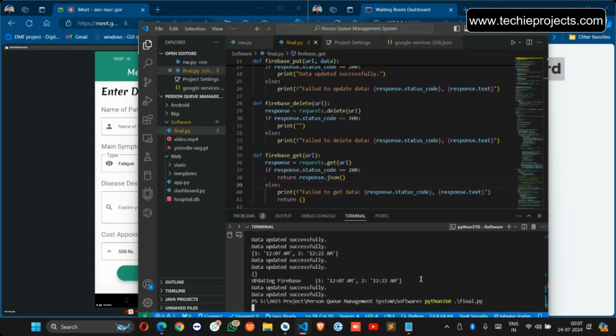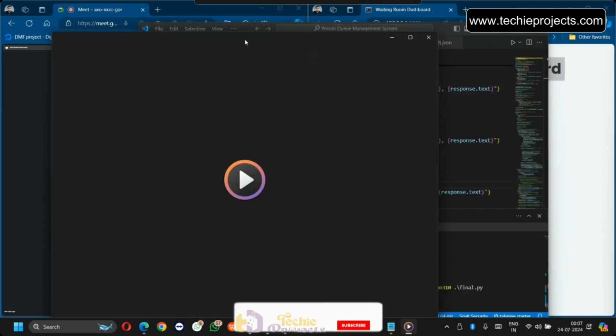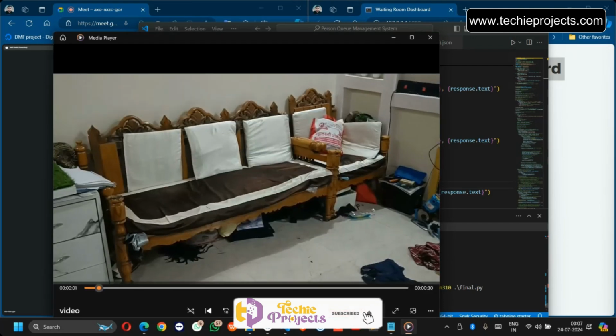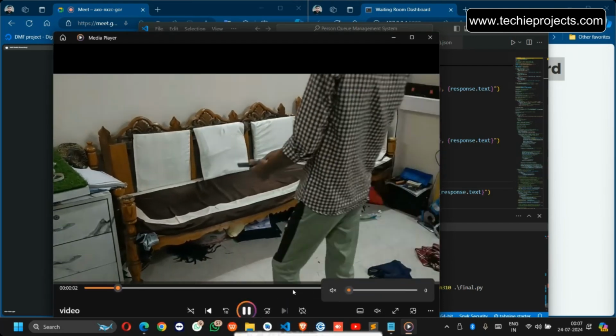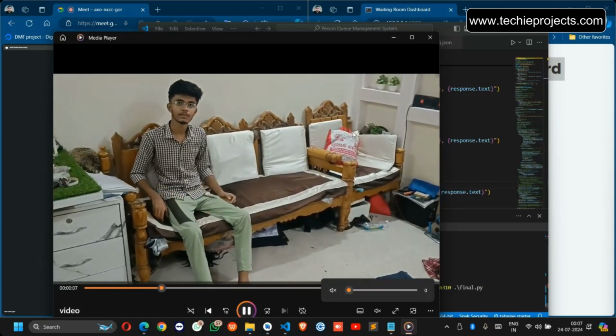Once you run the ML code, you can provide either a recorded video or the webcam. Both will be taken and it will track the records. I have already recorded one video, which is a kind of demonstration. I am basically trying to demonstrate a waiting room, so I'm considering this is a waiting room.